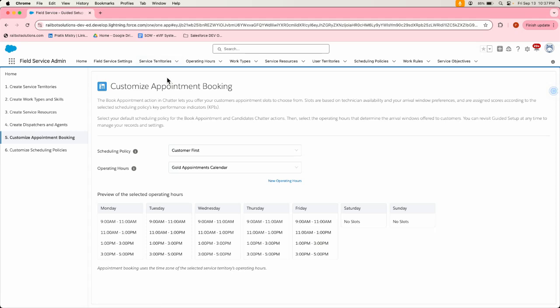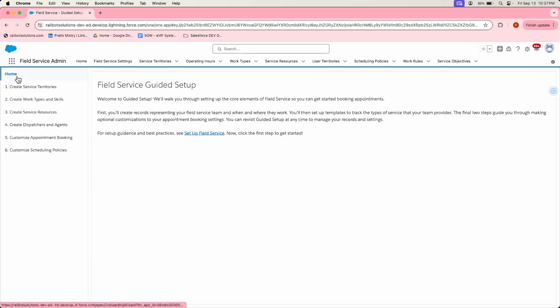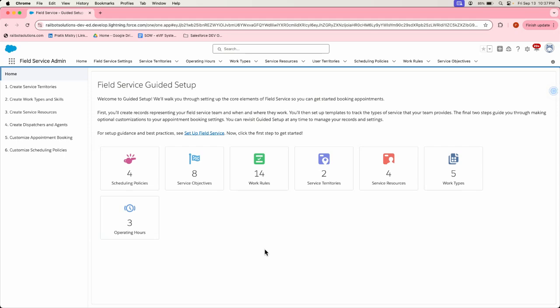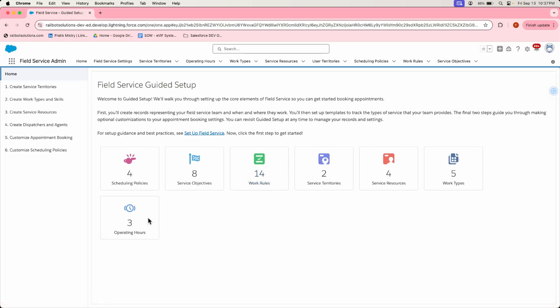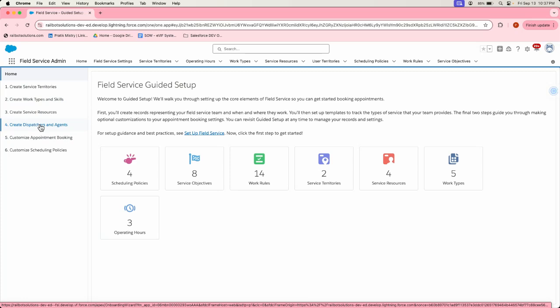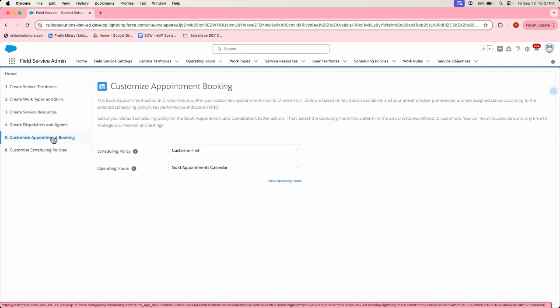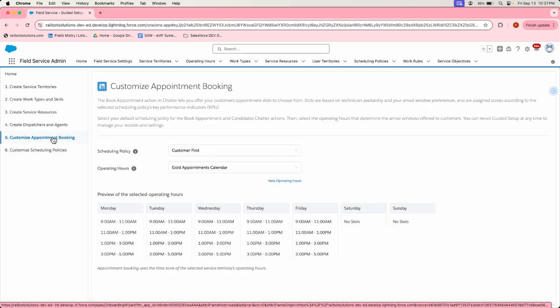Right? So let's look at these things in our demo environment. As I said during our part 4 session, if you go to the home page, you'll see the schedule. FSL Manage package comes with 4 scheduling policies, 8 service objectives, and 14 work rules. Again, you can activate more or you can create more, but these are some of the predefined that come along with 2 operating hours. So we went through all these 4 in our session 4. If you haven't seen them, then please look at part 4. For today, we are going to focus on 5 and 6 over here.